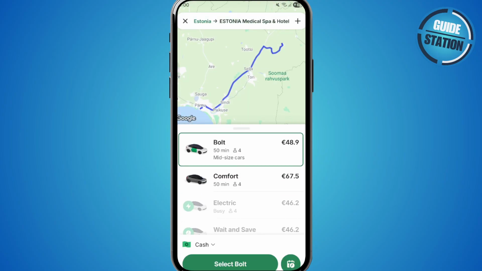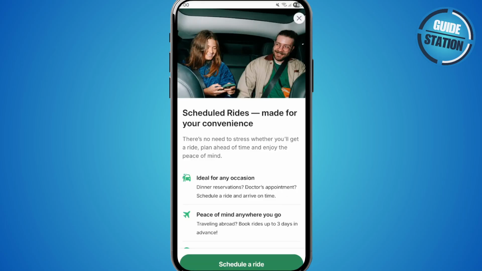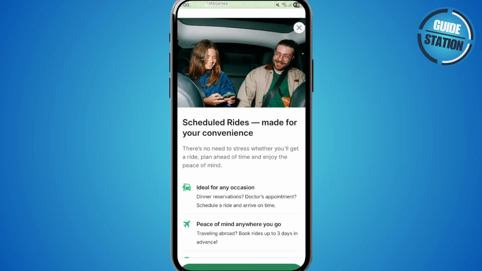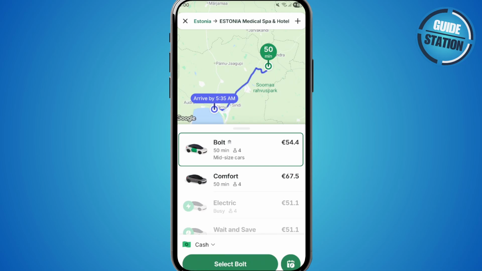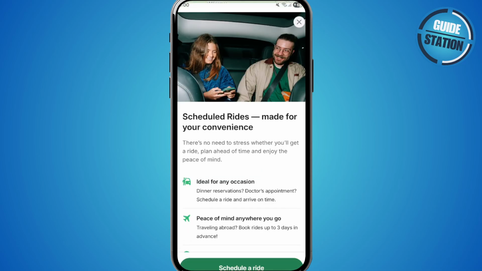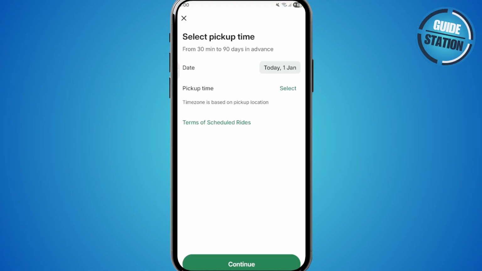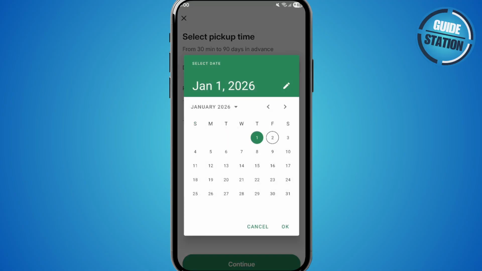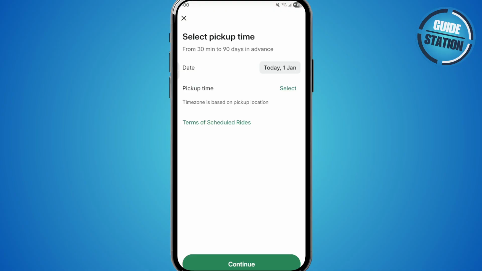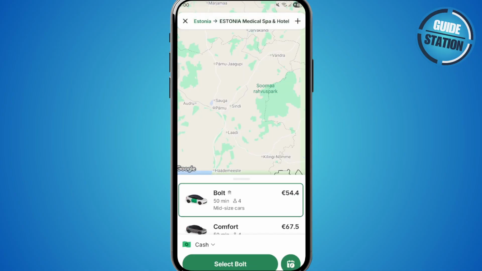Then you also have the option to schedule this for a later day. So just tap the icon right beside select Bolt. Then from here, choose schedule a ride. And you can choose the date and the pickup time that you want. And then once done, just click on continue.